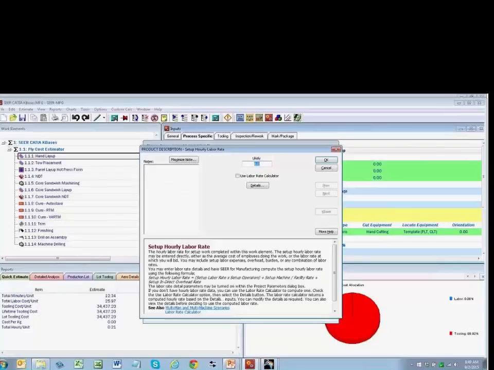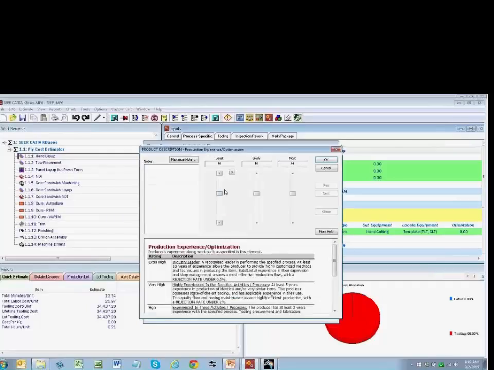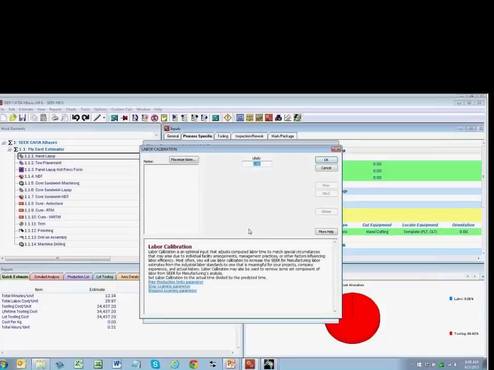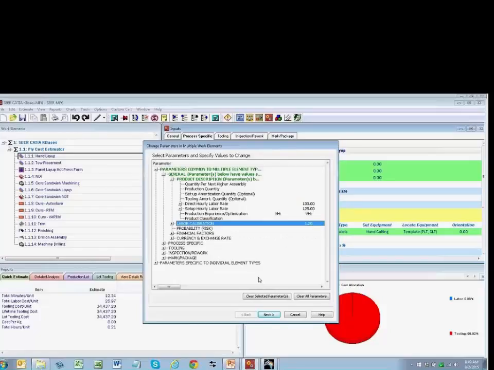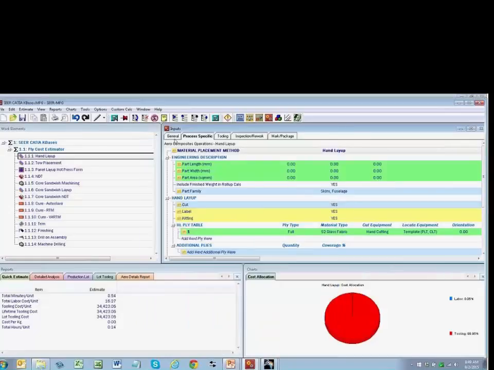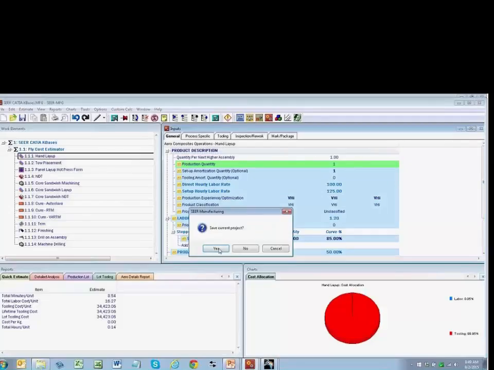So I'll say $100 for direct, 125 for setup. We make these wing panels all the time, so very high labor calibration, we usually about 20%. We have a factor of 1.2 for labor. So I'll apply that across the project, across all the elements. Click finish, and so now all my environment settings have the new labor rates and efficiencies. So I'll save this project.